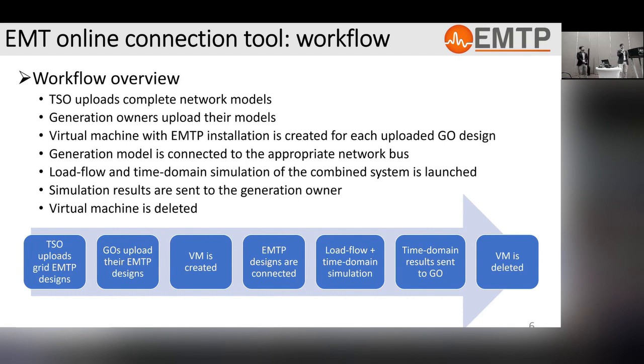A couple of words about the overview of the process, how it all works. The first step in the process is for the system operator to prepare and upload the designs to the platform. Let's say certain versions of the grid in 2030, with different load levels, different faults in mind, N-1 contingencies in mind. Once this is done, the project is prepared, then the asset owner can prepare their own model and upload it online.